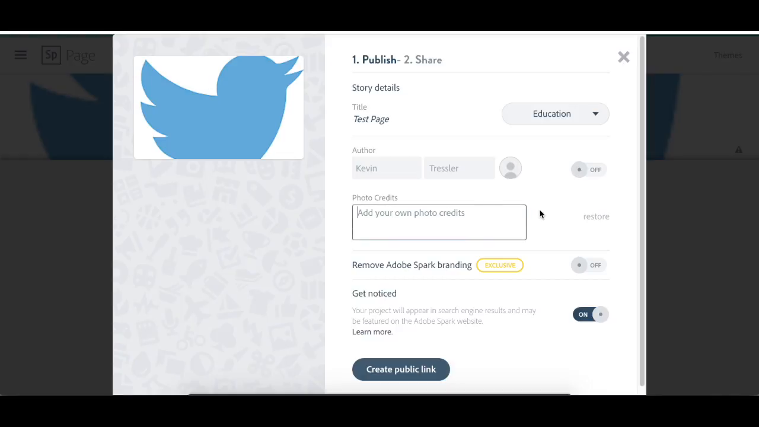Photo credits, if you have chosen photos that you need to give credit to, or they came from somewhere, you can add the credits here, and it actually puts it at the bottom of the page. You can turn this off so that it will not generate in the Spark search engine on Spark's website. So you would create an unlisted link. That's very similar to YouTube in the sense that if you make it unlisted, other people can see it, but they have to have your link. They can't search the Spark page to find your information or find you.